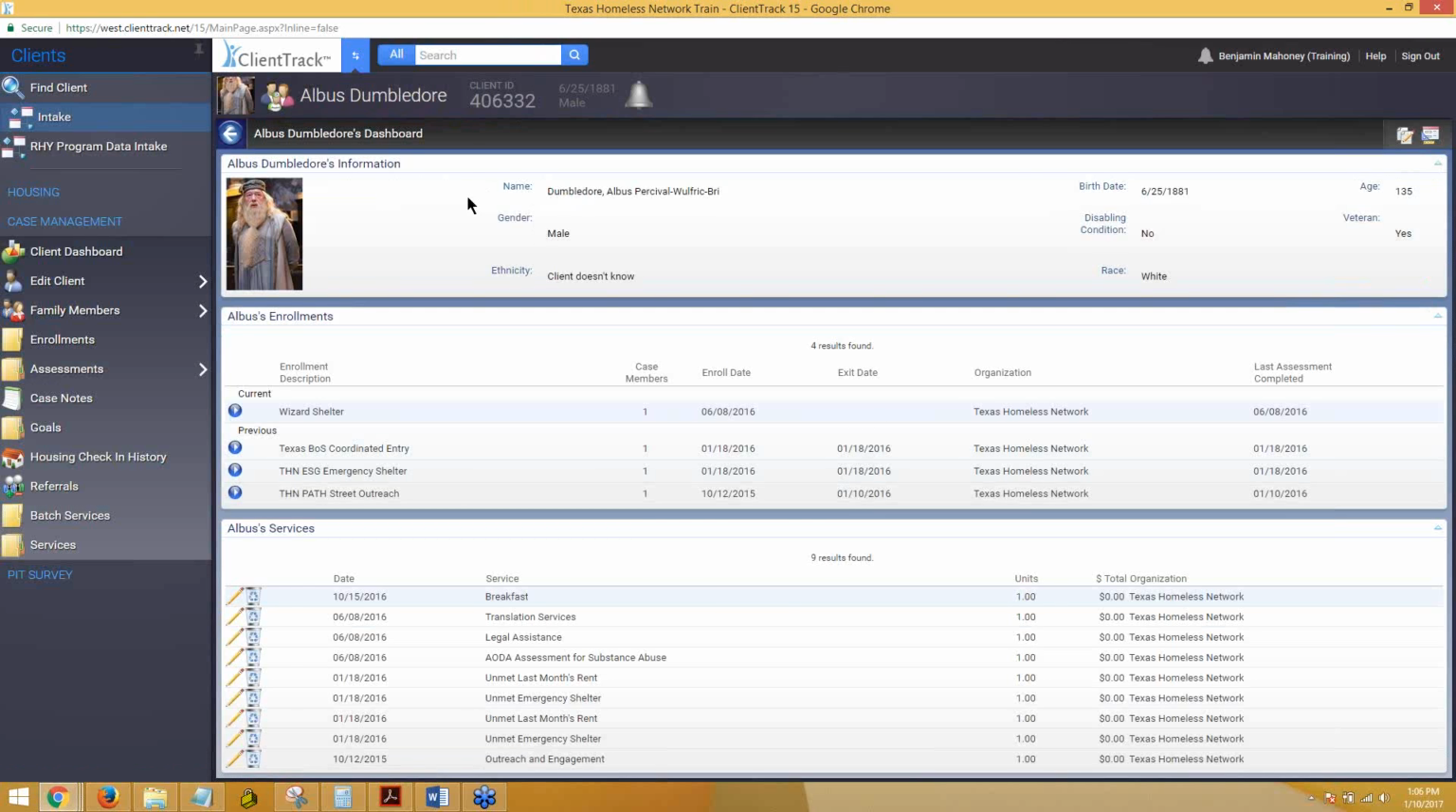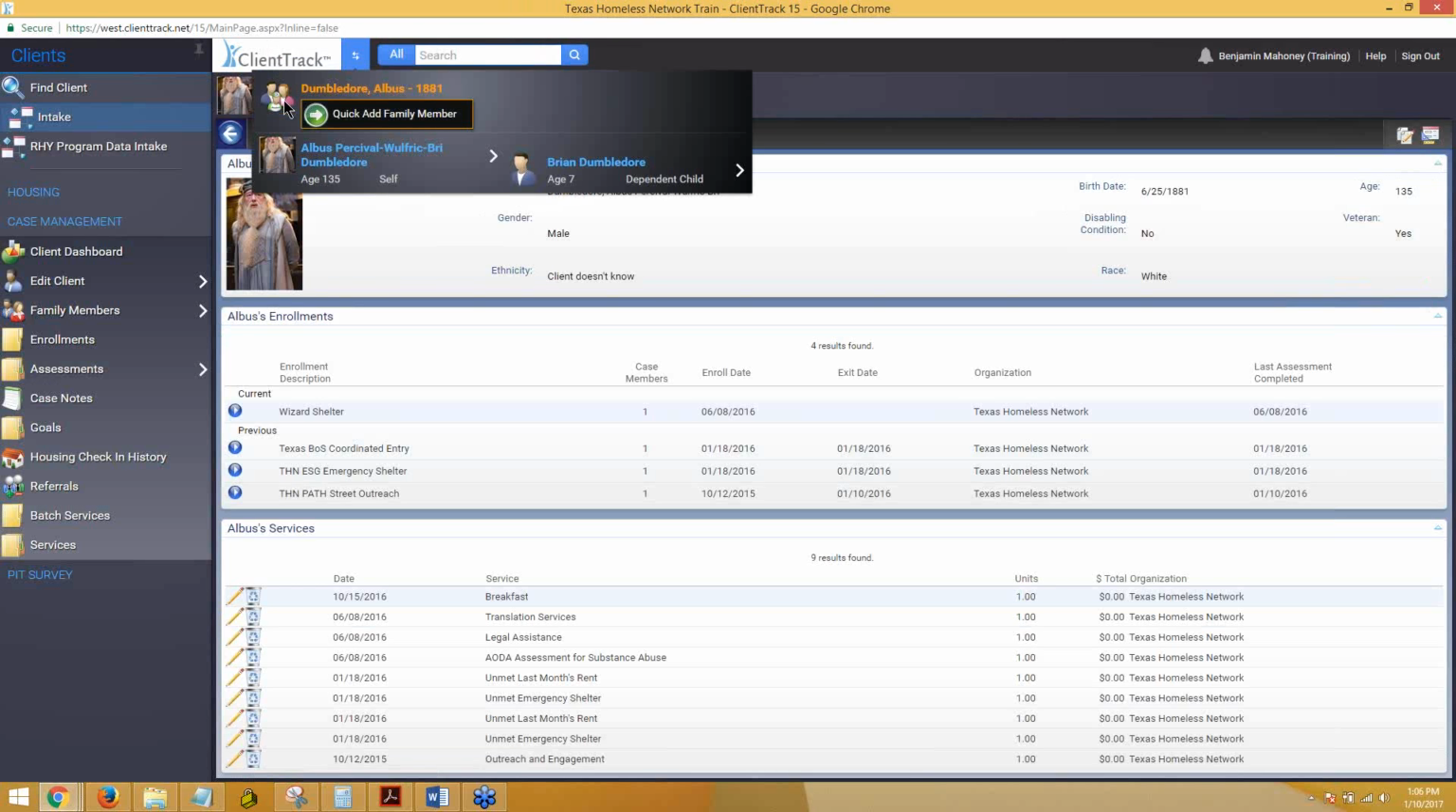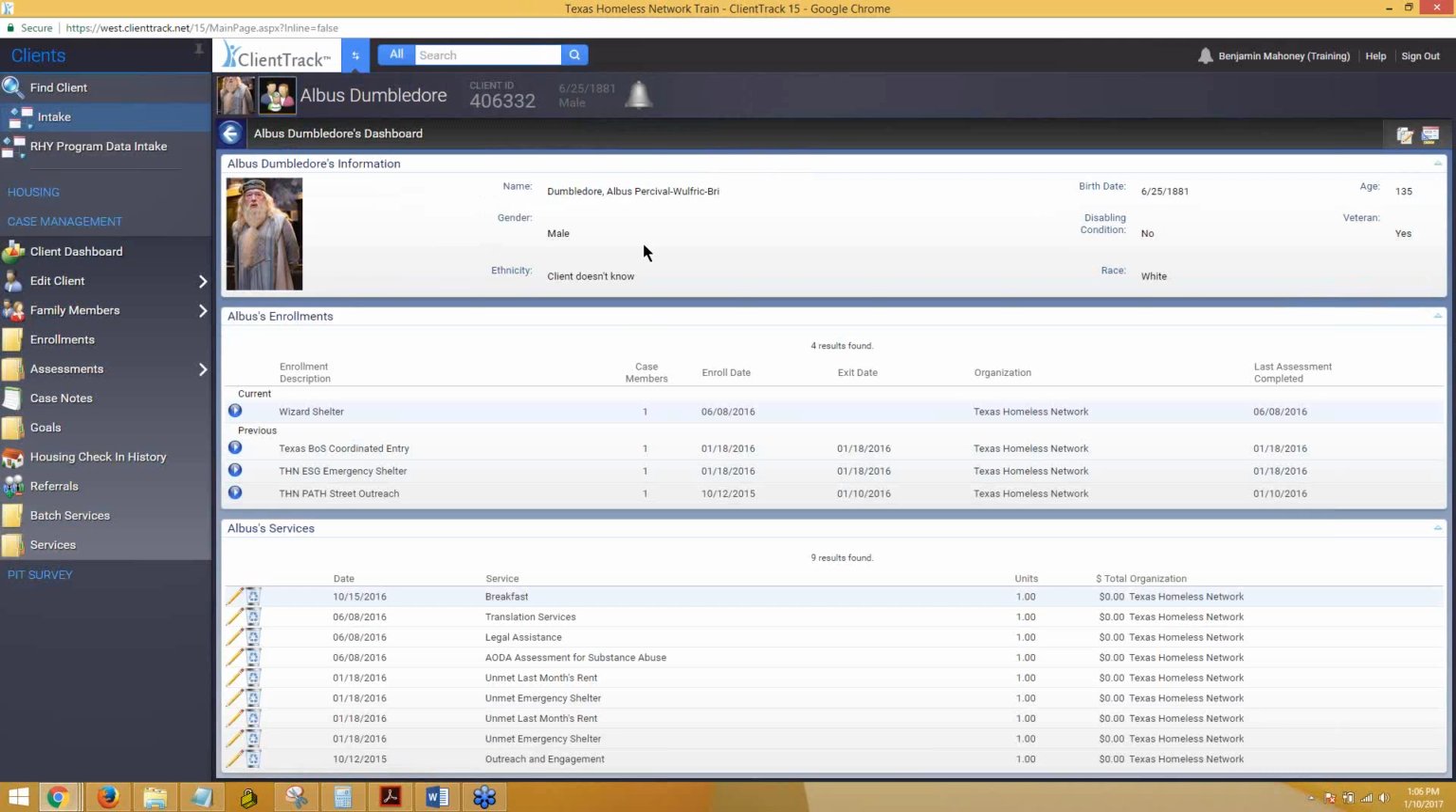You'll notice for Albus here at the very top, and you look at his family button, he does have one family member, Brian Dumbledore. There's a dependent child, and I added that in here just to demonstrate some of the things that the PIT survey will do when you're working with someone with a family record.